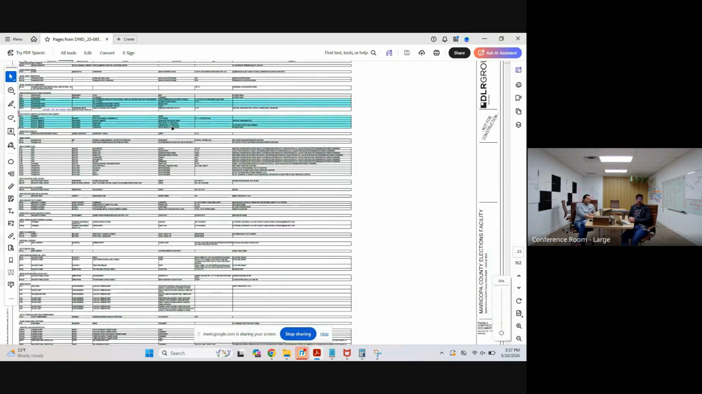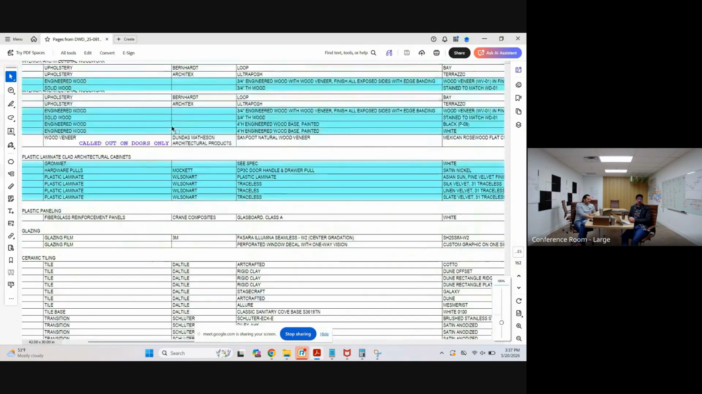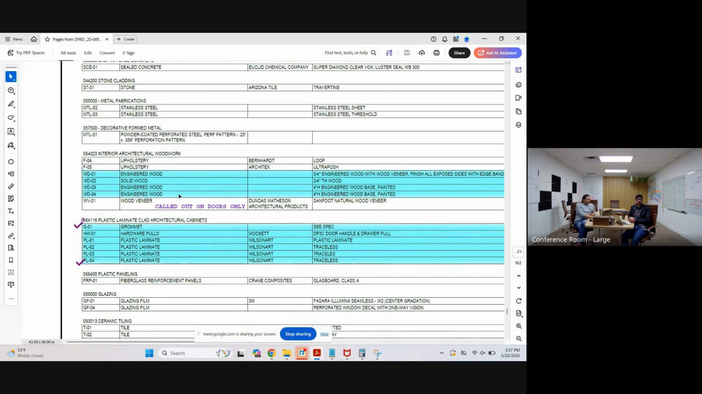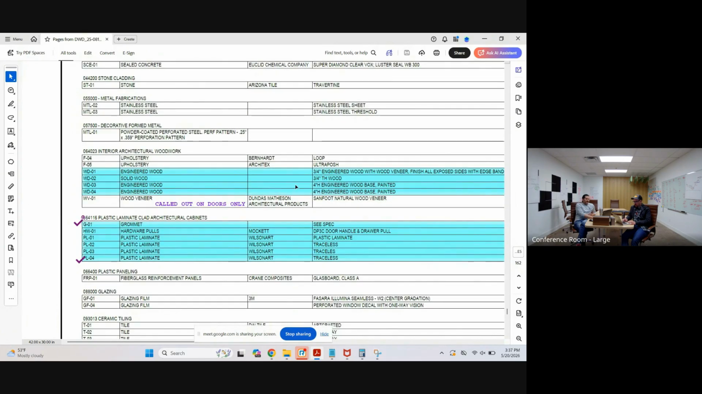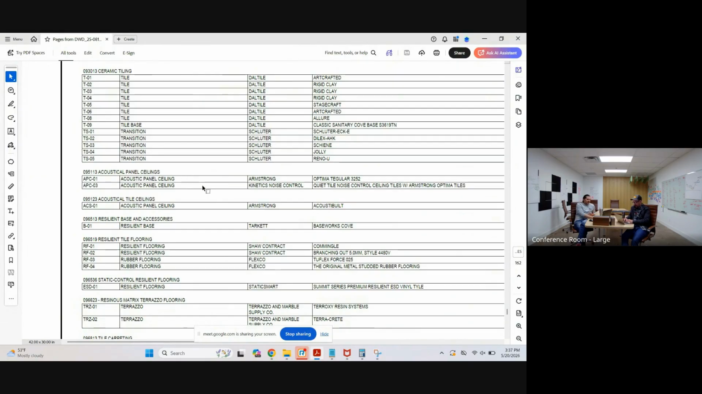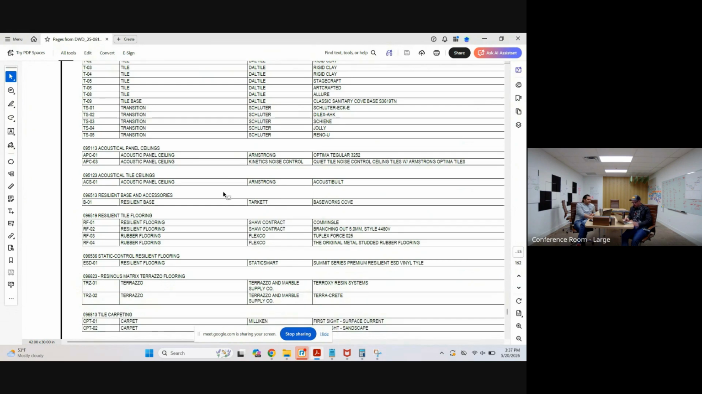It's the finish schedule. So this is in here and it's broken out. And this just tells you the tag, what the call tag is, the description, the manufacturer, the product, and it goes down through here. And so you can see here, interior architectural woodwork. This is all here. The description, they don't have a manufacturer. They don't know who is going to do this right now. Right. And so you can go through all of this, and here's your acoustical ceiling panels. You can see that's just ACT grid, right?